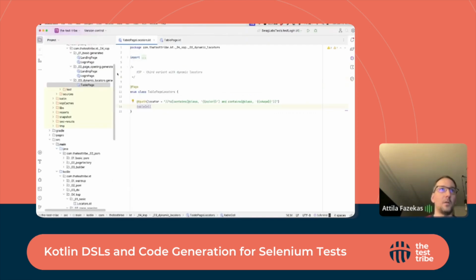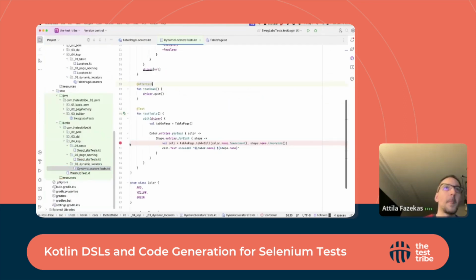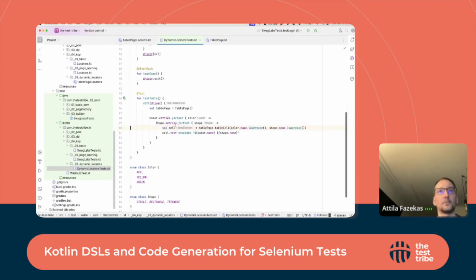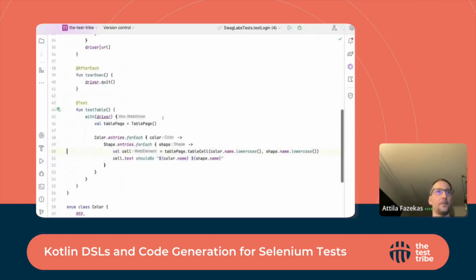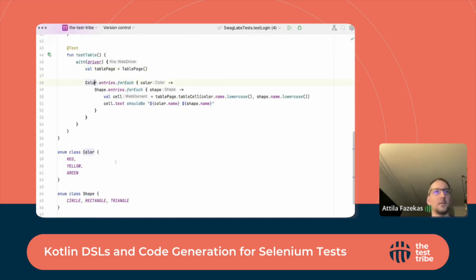So in my code, on the color side, I can do something like this, where I have the table page, and I have two enum classes, one for the colors and one for the shapes. And I'm just iterating through them and trying to find the content of each cell. And in the end, I'm just verifying if they have the right name and the right color and the right shape.